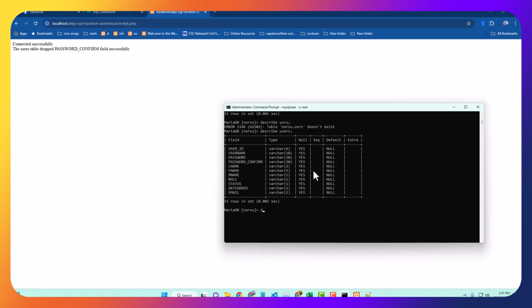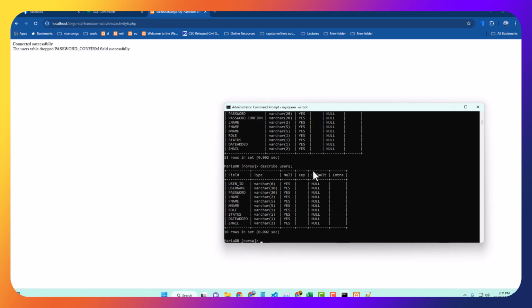So show describe users. So right now we don't have the password confirm. So that's it. That is how we can drop a field to a particular table, in case the column is no longer needed.